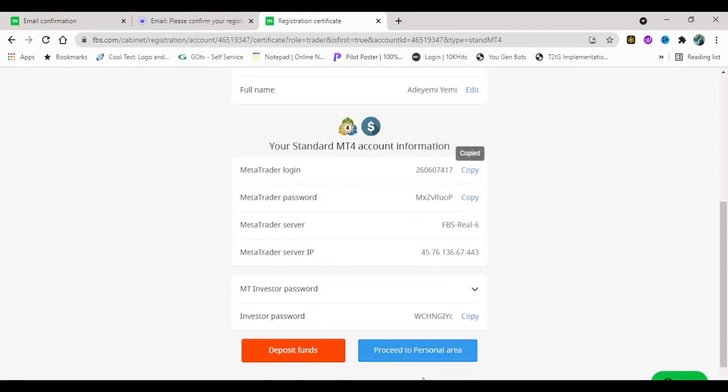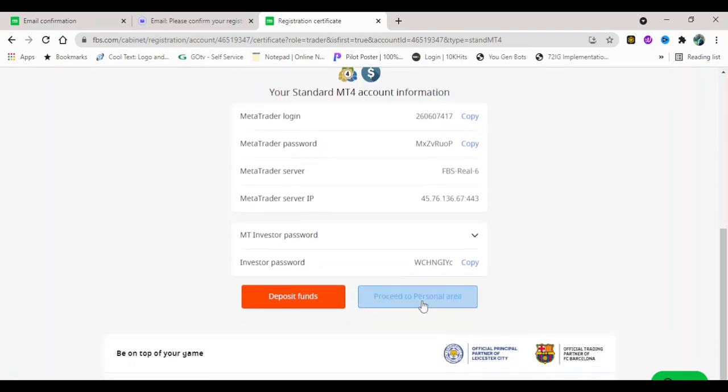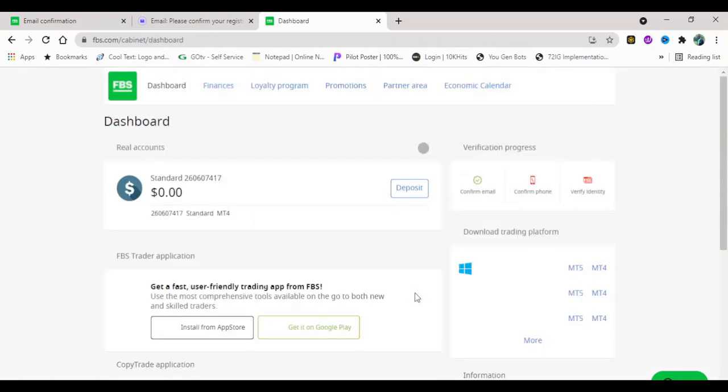So I don't really need this here, but we need it. Okay, we need it. Then copy this one as well. Then the MetaTrader server MT4, you need to copy everything, right? You need to copy everything and save them somewhere. Then it says proceed to personal area.